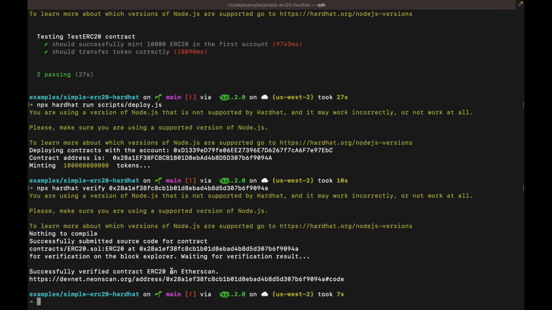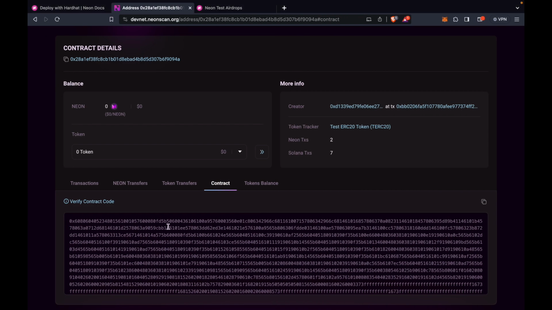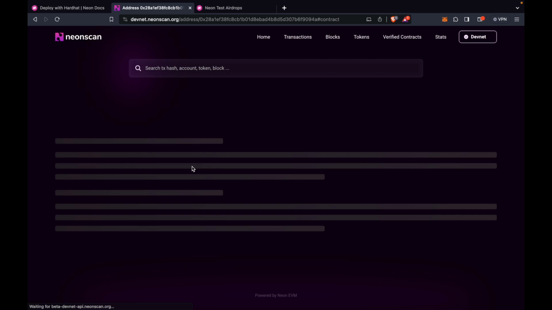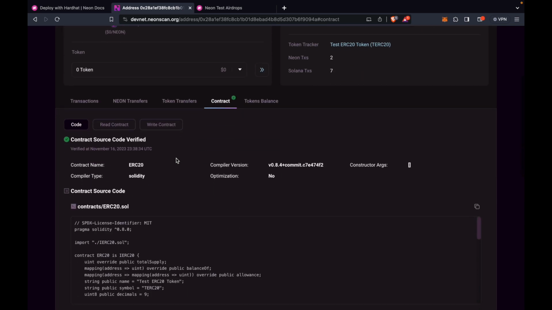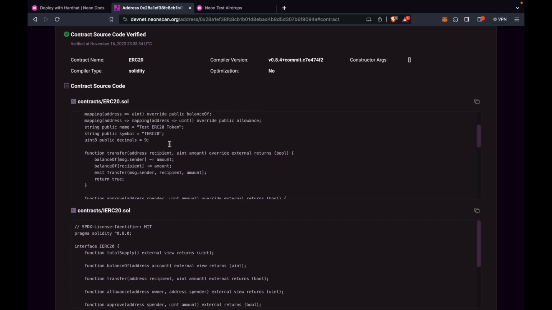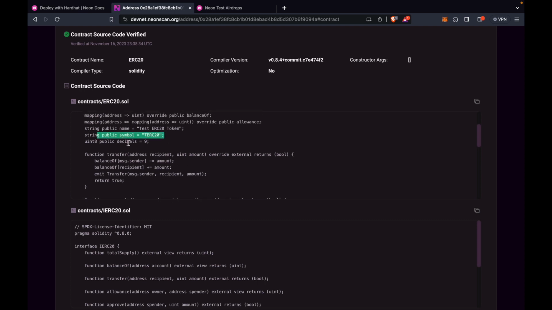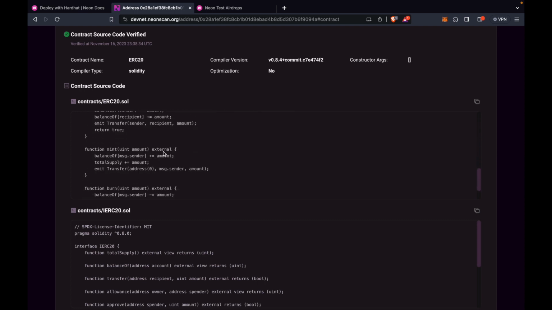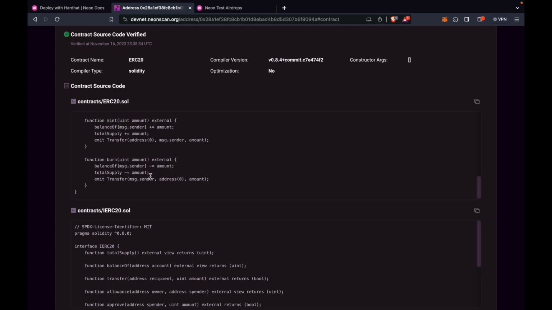Okay, so verification was successful. So let's update this page and see. Cool, so our contract is now verified on Neonscan, and this code matches the code in our erc20.sol file. So it's now been verified and it is available to view on Neonscan.